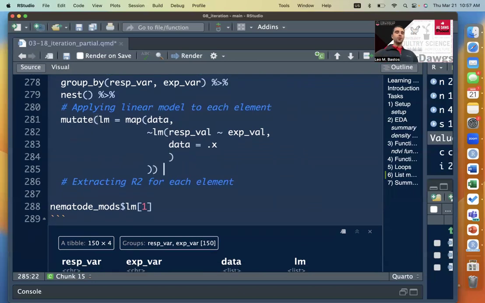So my goal on the next step, here's my goal overall. For each one of the nematode variables, we have 15 models, one for each one of the remote sensing variables. So for each one of those nematode variables, I only want to plot and export the plot of the best model.